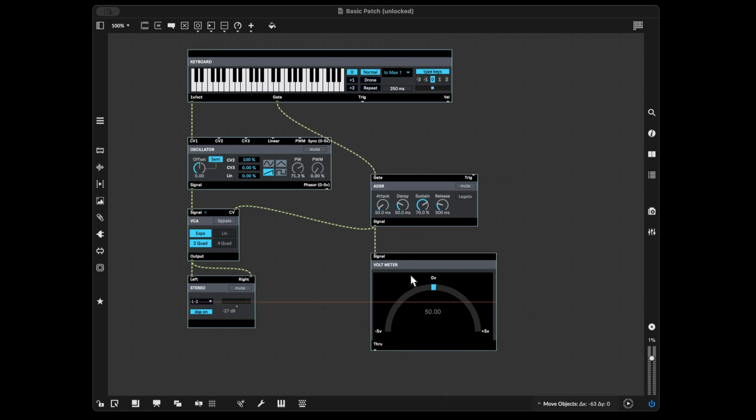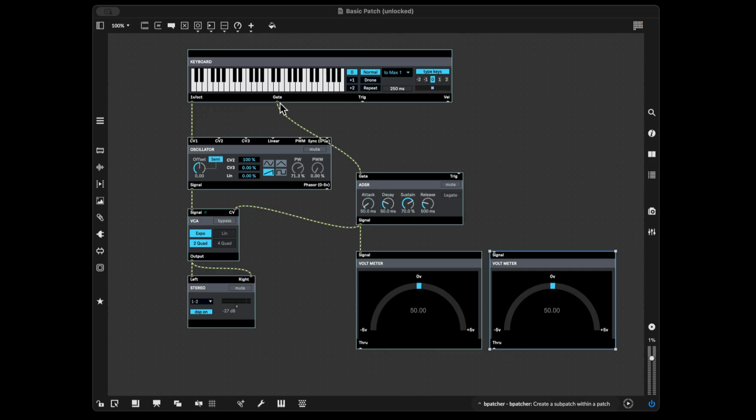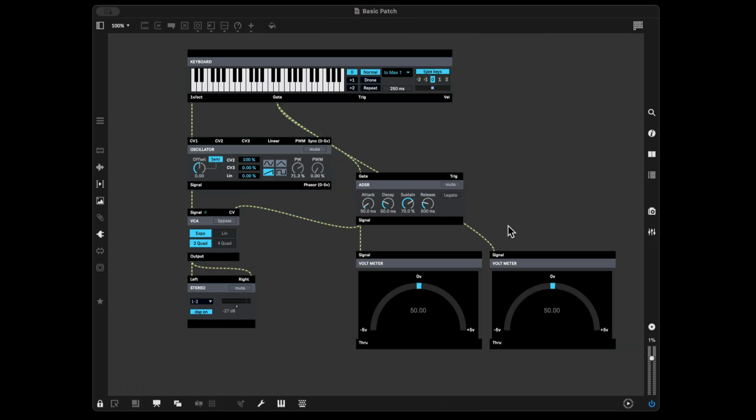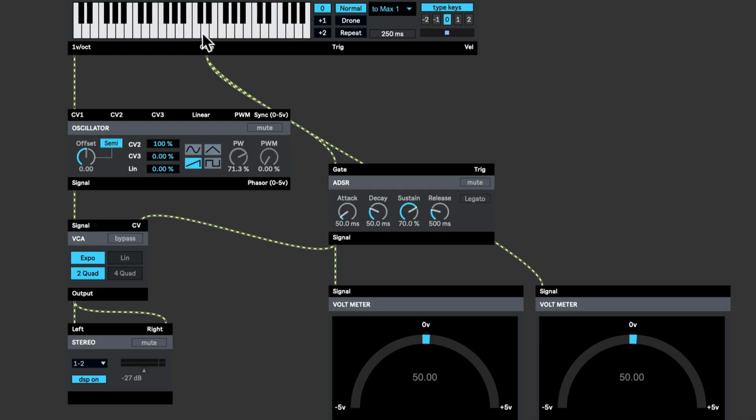In fact, I'm going to add another voltmeter. Just to reiterate how the gate works, let's take the gate output and plug it in here to the second voltmeter. All right, I'm going to lock the patch now. So here we'll see how the gate works. I'm going to bring the volume down just for a brief moment, so you can see the on-off switch. So this jumps up to full voltage, jumps back down when I press and release. Whereas this voltmeter is acting a bit differently. All right, so let's hear and see what's going on.